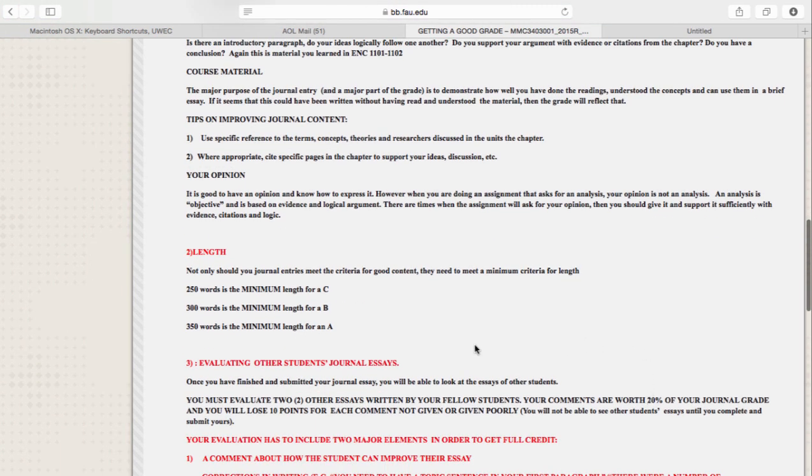A second thing is the length of the assignment. In order to get at least a C, you need to write at least 250 words. To get a B, 300 words. To get an A, 350 words. Now, if you just write 350 words, that does not automatically mean that you'll get an A, because I look at the content as well. So it's important to note that 350 words is the minimum length in addition to good content for an A.